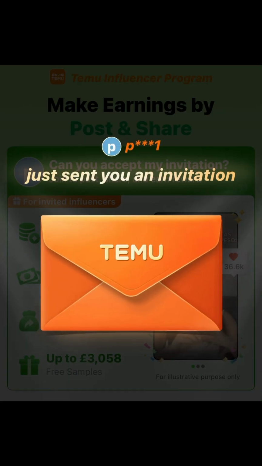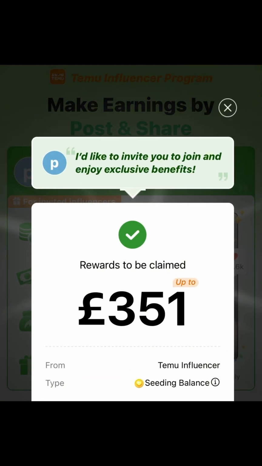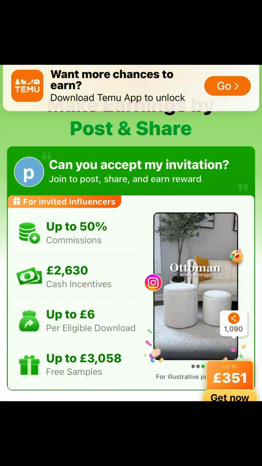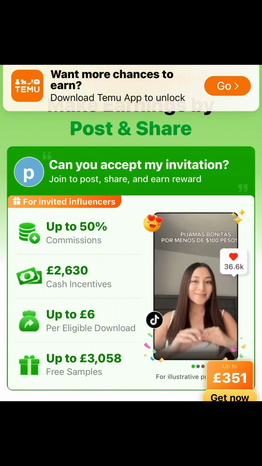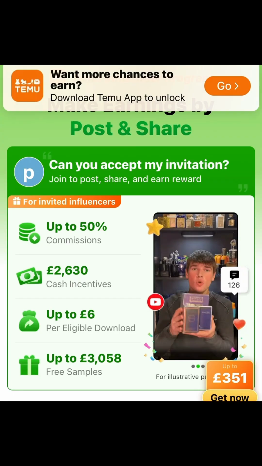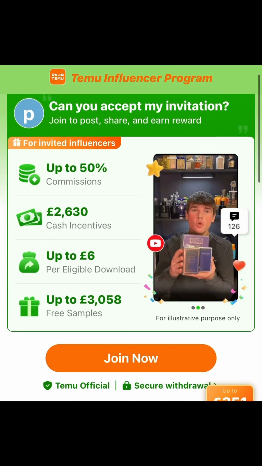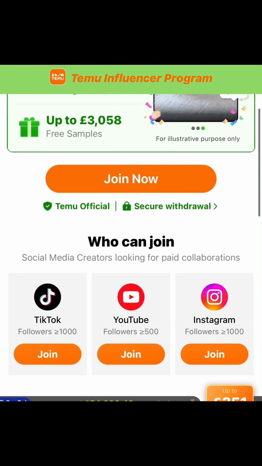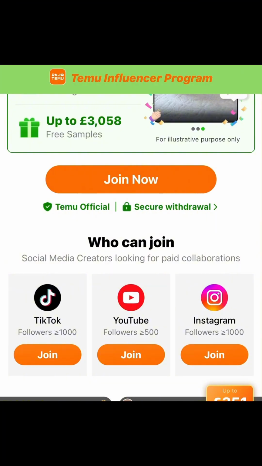Make sure you're using a mobile phone. This is what shows: an invitation, rewards to be claimed as an influencer. There's something they call seeding balance and normal balance. I'm going to explain that moving forward. But right now, can you accept my invitation like that? You see other stuff like this. See the join now. I would advise you to scroll down and read it yourself so you know if it's for you.